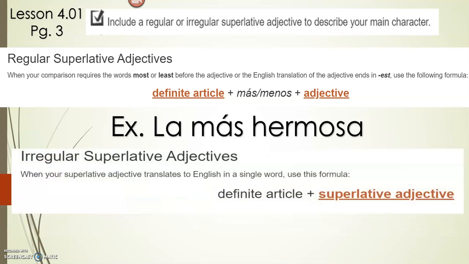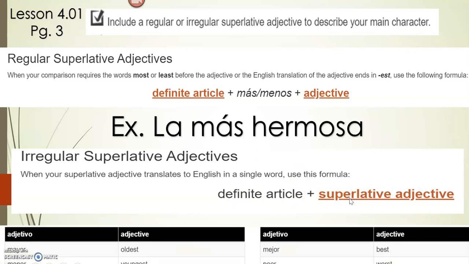If you choose to use an irregular superlative adjective, make sure to use this format: the definite article and the superlative adjective. If you click here on the superlative adjective link, you will find the list of many superlative adjectives like mayor, menor, mejor, peor. So you can use a definite article, for example, el, if you want to say el menor, the youngest, or la mayor, the eldest.